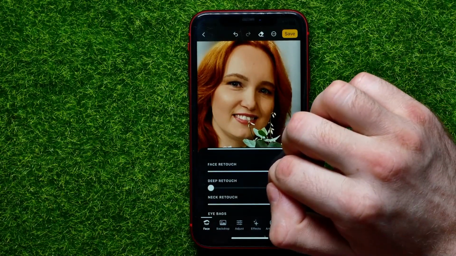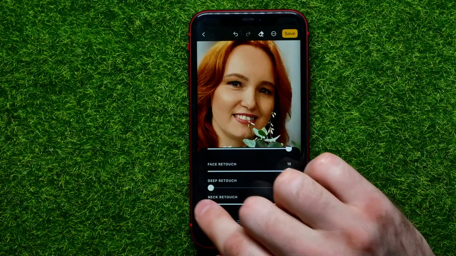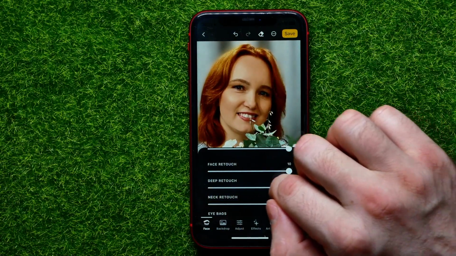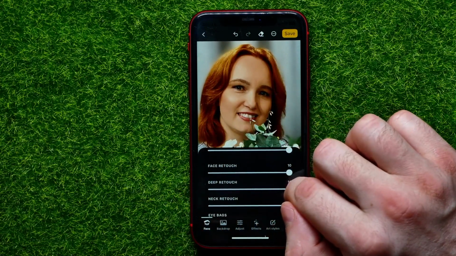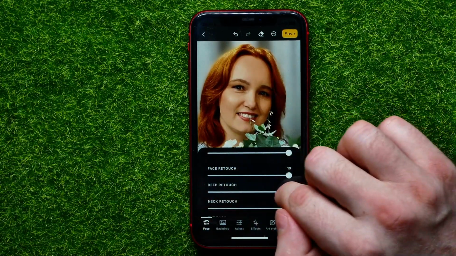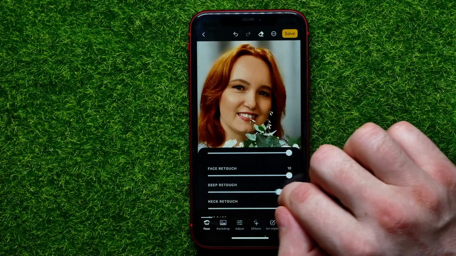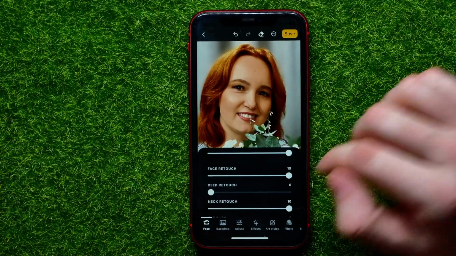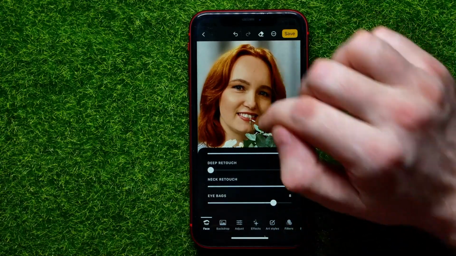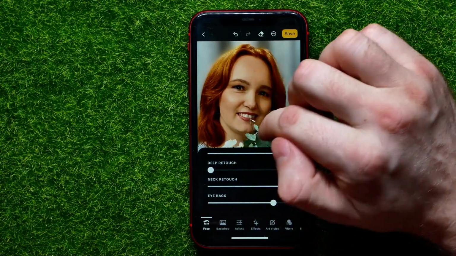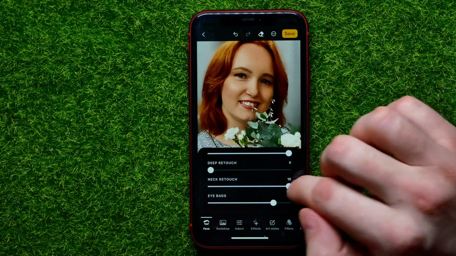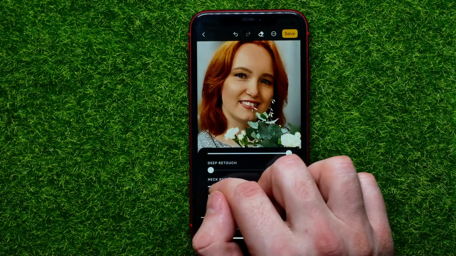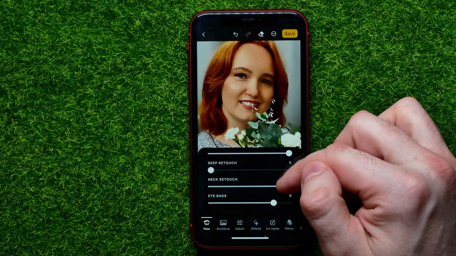It removes any face defects and it makes skin more smooth. Now you can scroll down and you can use deep retouch in the simple way. You can drag it right or left. To be honest, I don't see the effect of this feature. Maybe it will work on another picture. Then you can try to use neck retouch. There is actually no neck shown here, but you can drag it left or right to see the effect.